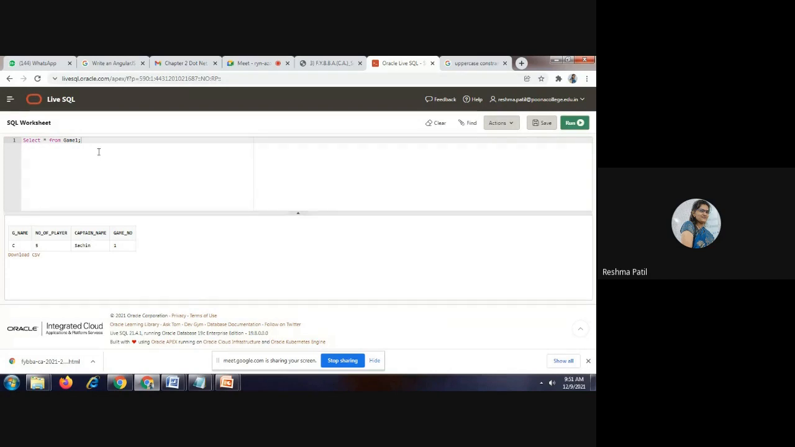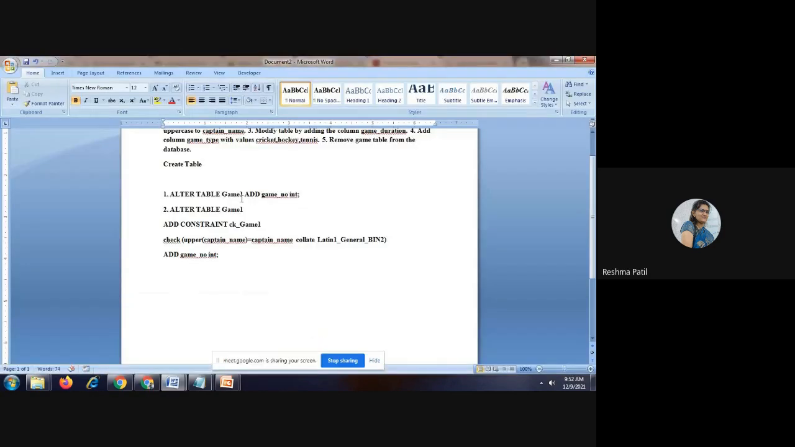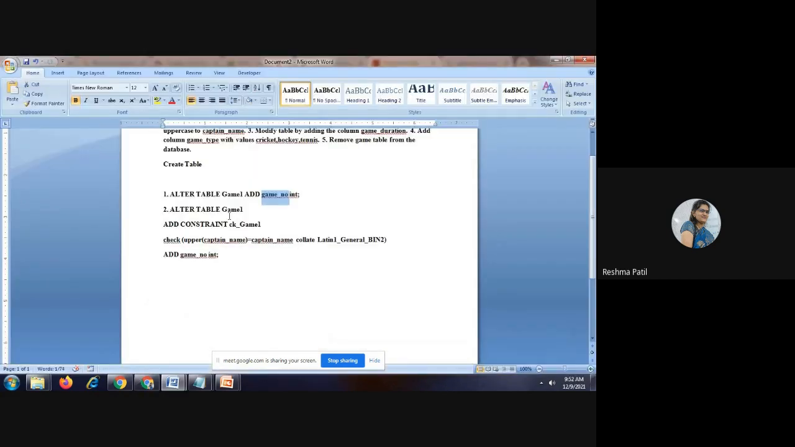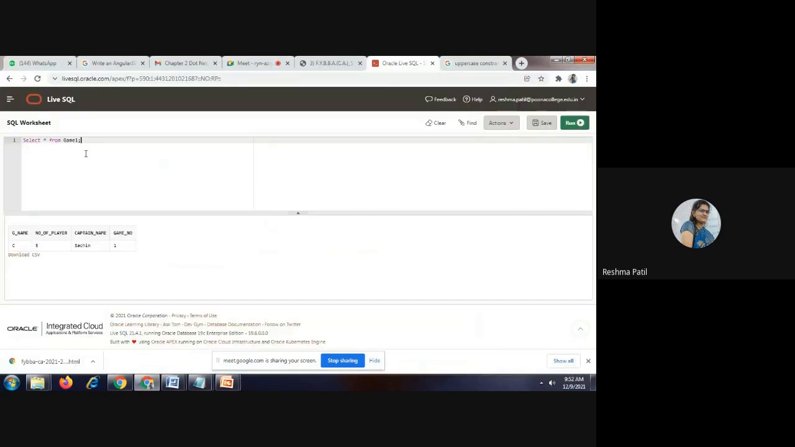Now the first question we have completed at game 1, in which we had to insert game number, that is here. We have inserted this column after performing this operation. Now I am talking about the second one. The third, you have completed. We have to add the constraint. We will check whether it is working or not. If not working, then I will try it, and after that I will send it again to you how to execute this one. Check upper captain name.